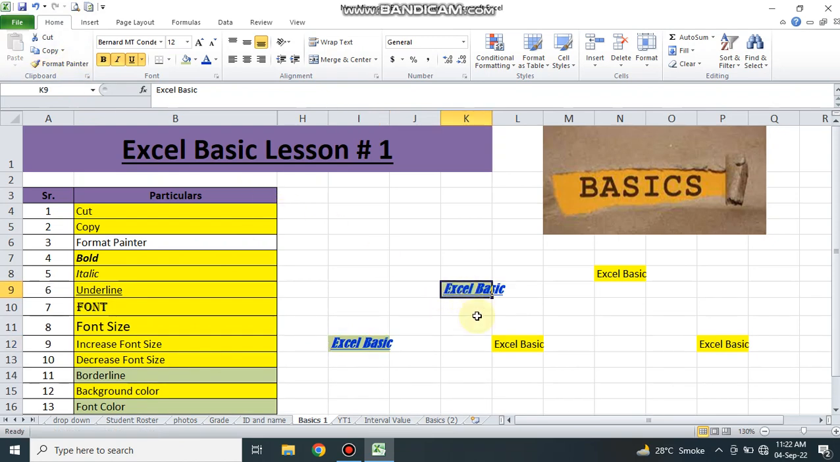Now you see all things done in just a second. Excel, bold, italic, underline, font color, background color. If I want to make it the same here, I just click on format painter and click on this. It will automatically change. The purpose of format painter is to completely copy formatting of one cell, and you just need to click on format painter and click on the cell that you require to make formatting. Just click format painter and click on it.